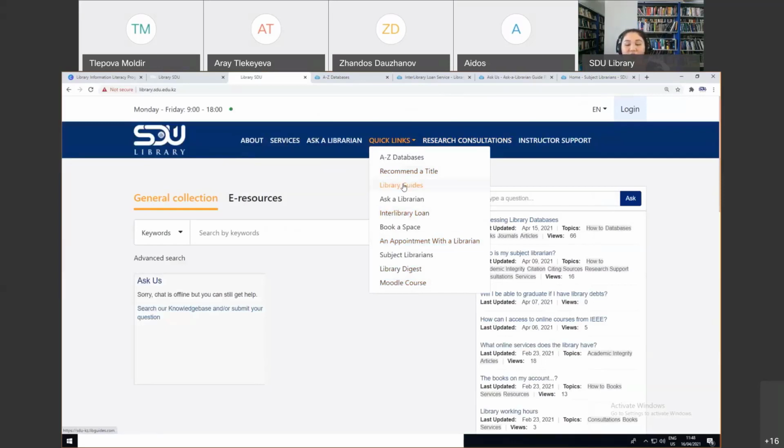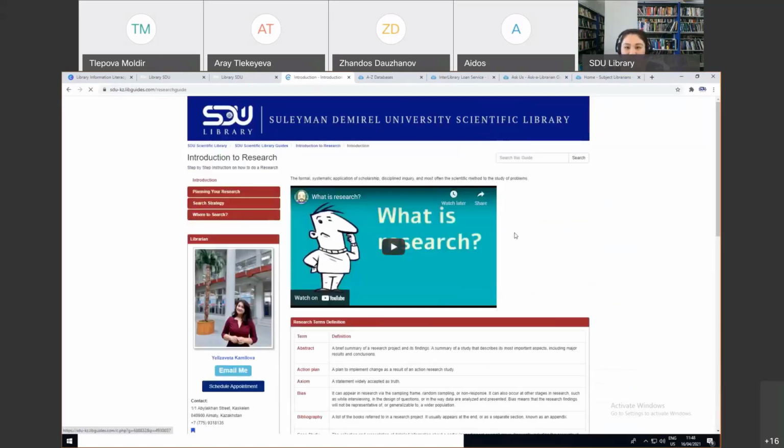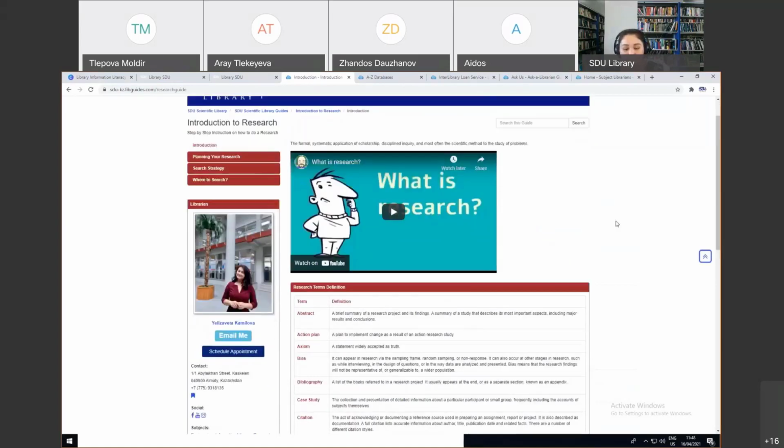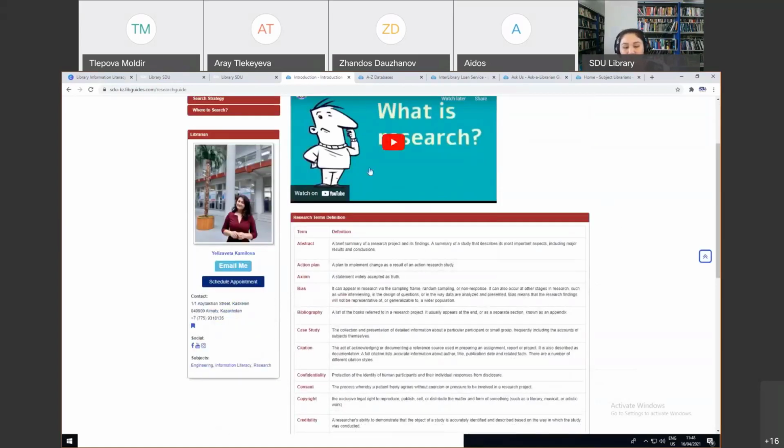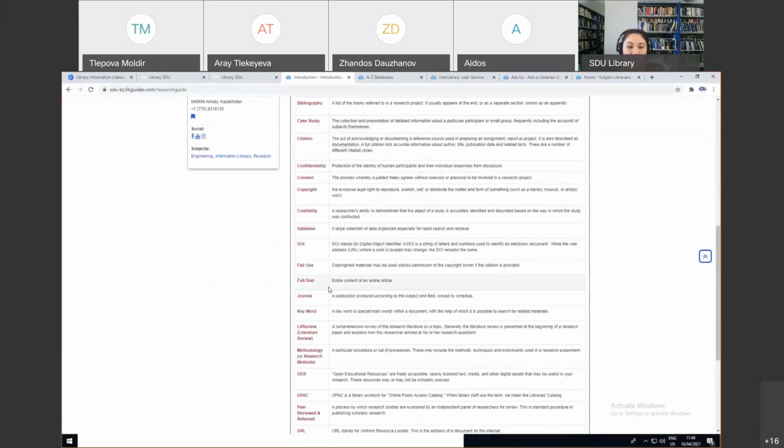Also, in addition, you can find under the quick links the library guides. These are the guides created by the librarians in order to instruct you, to give you directions in different ways. For example, within the LibGuide Introduction to Research, you can find the step-by-step instructions on how to do your research. So first would be, what is research video? After that, you can learn about research terms that you may face during your research.